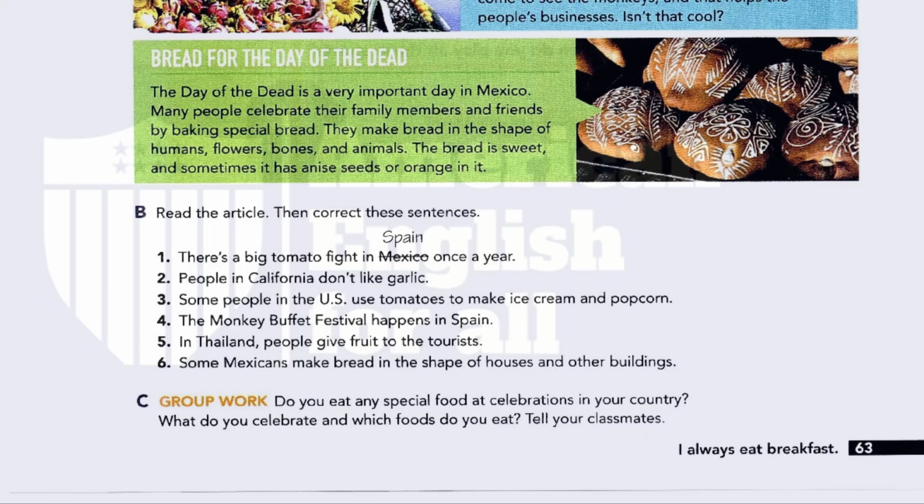Answers. 2. People in California really like garlic. 3. Some people in the US use garlic to make ice cream and popcorn. 4. The Monkey Buffet Festival happens in Thailand. 5. In Thailand, people give fruit to the monkeys. 6. Some Mexicans make bread in the shape of humans, flowers, bones, and animals.